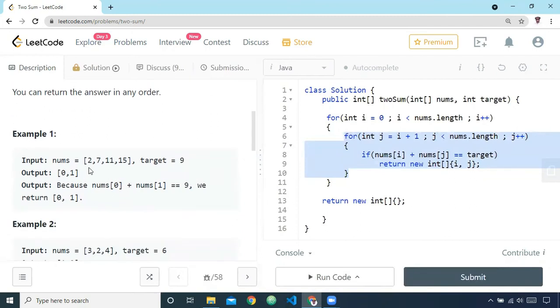When the value of i is 0, the inner loop will get executed 3 times. j will move from this position to this position. When the value of i is 1, then the inner loop will get executed 2 times, and so on and so forth. So when the value of n, that is the number of elements, is 4, the inner loop gets executed 3 plus 2 plus 1 times. That is the sum of the first 3 natural numbers.